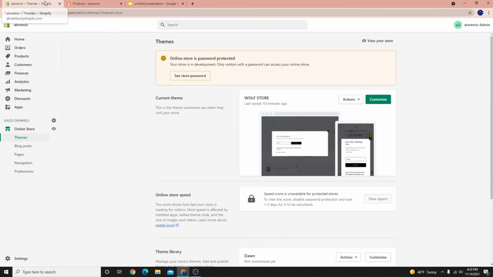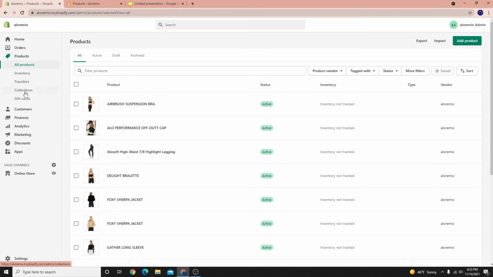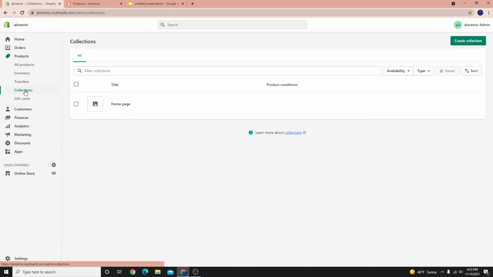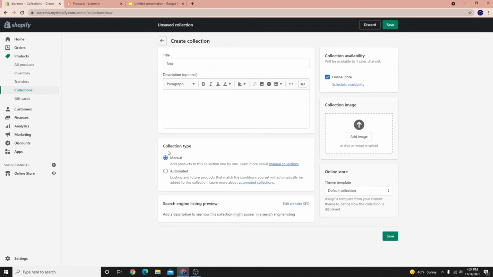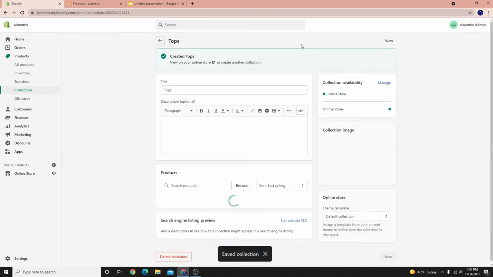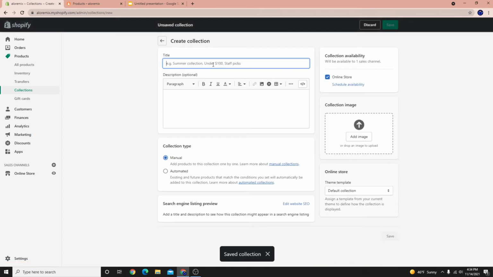So let's go ahead and head over to our back end here, and let's select the products button. Now what we're going to do is select collections. Since we've selected collections, we're going to create our first main collection, which we're going to label tops. And we're going to select manual collection type, which basically means that we're going to manually add in the products. Let's go ahead and hit save here. And let's create another collection, and let's call it bottoms.